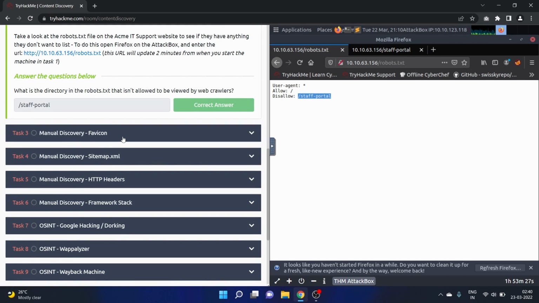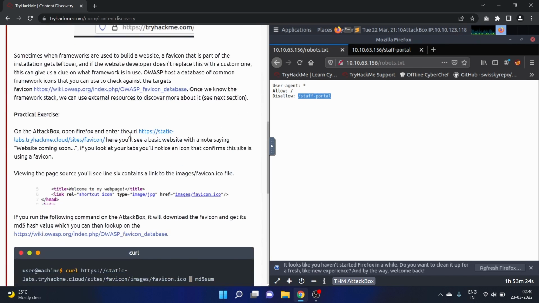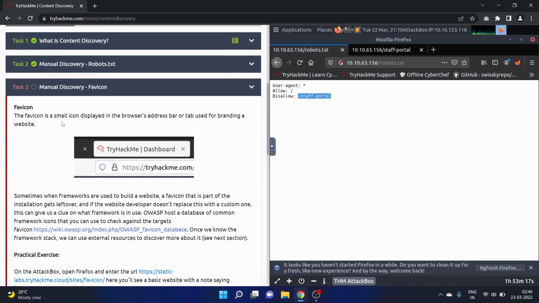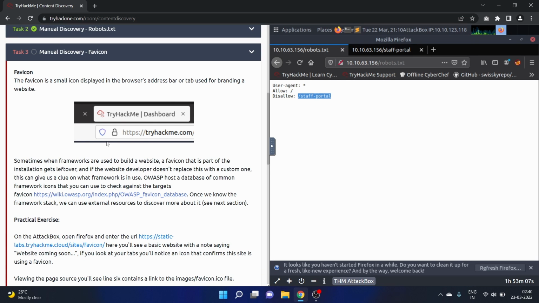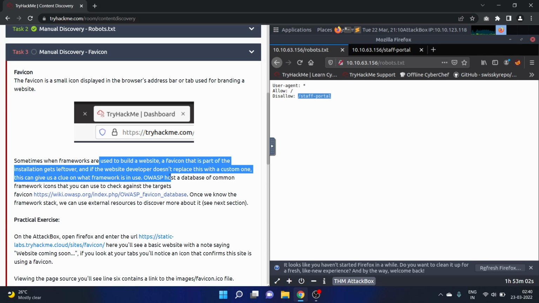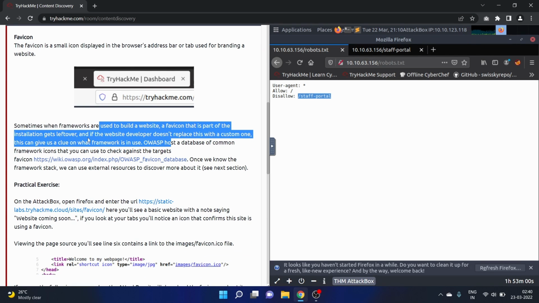Task three is manual discovery with the help of favicon. Let's see. The favicon is a small icon displayed in the browser's address bar or tab used for branding a website. Okay, an example is Tryhackme. Sometimes when frameworks are used to build a website, a favicon that is a part of the installation gets left over. And if the website developer doesn't replace this with a custom one, this can give us a clue on what framework is in use. OWASP hosts a database of common framework icons that you can use to check against the target. Let's see the database.